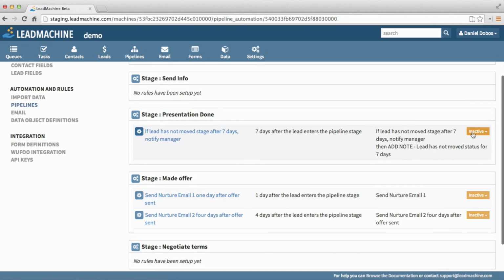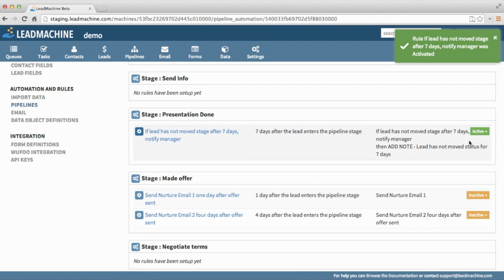Now, something to note is that when you create a rule, the first time you create the rule, it will be inactive. The reason we do that is because we don't want you to do something which you don't want to do. So just change that to activate this rule, and off you go. This rule is now active. Okay. So what is all this about?